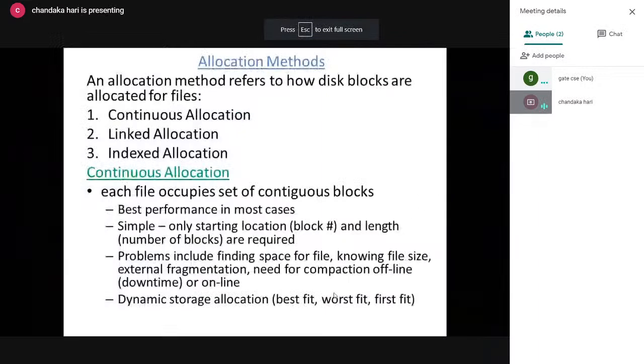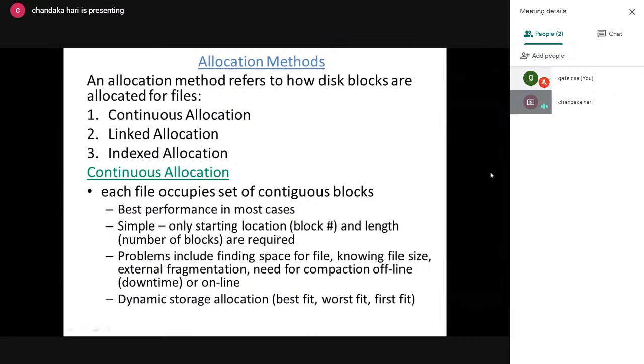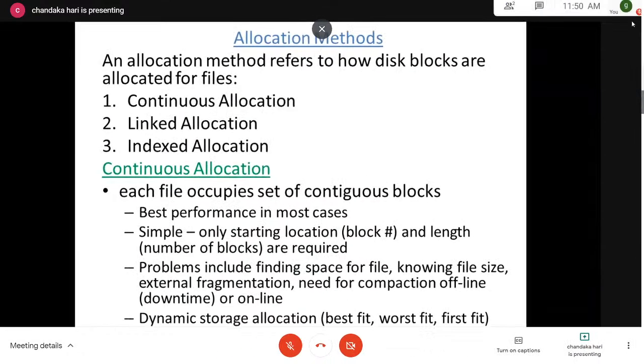Yeah, can I start now? Okay. Now, again, due to a technical problem, we'll go for the allocation methods again.